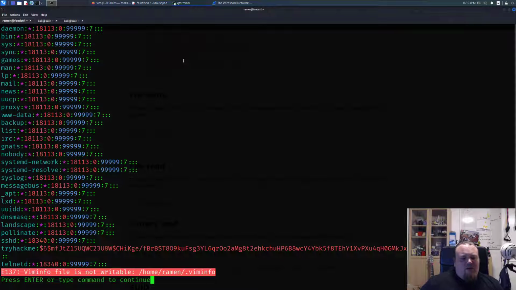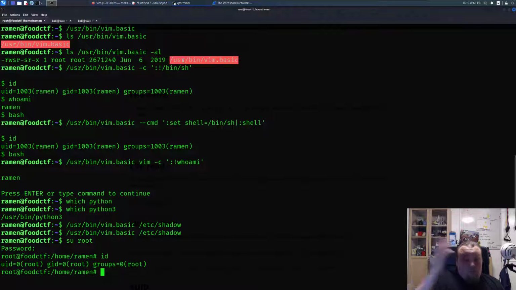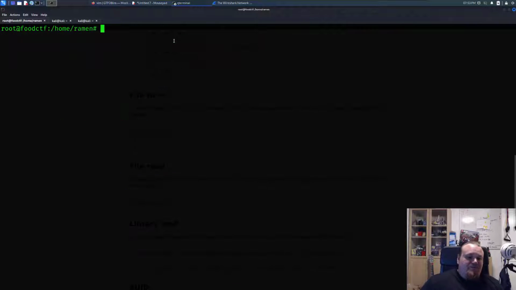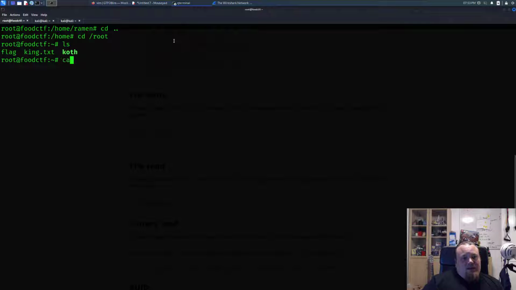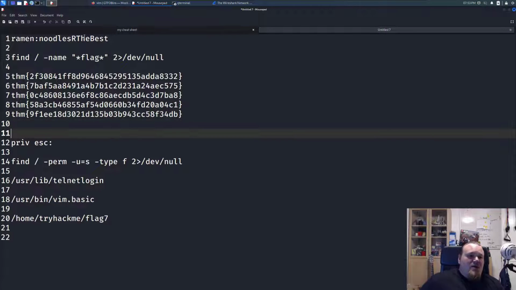Did it work? Can I su root? Test. Oh, it works. So I'm root. And now we can go ahead and clear the screen one more time. I would definitely go ahead and do cd /root now, ls, and do like cat flag. There's the next flag for us to capture, go in and put into our collection of flags. And we need 3 more.